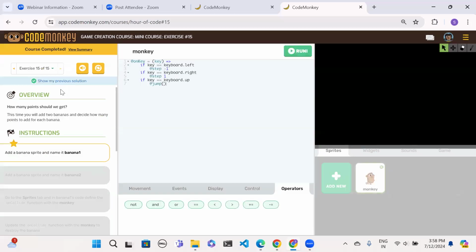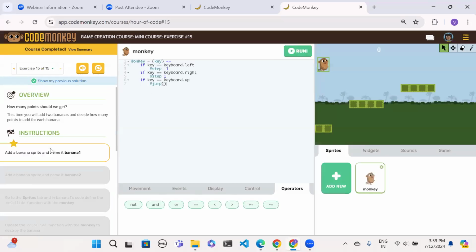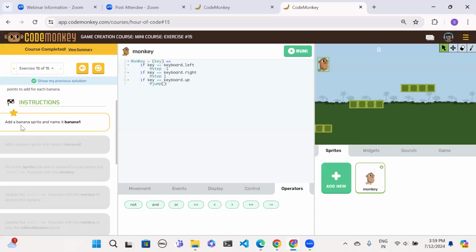Let's go to the 15th activity, the last one. Here we have to create a game where you set the points: how many points should we get. This time you will add 2 bananas and decide how many points to add for each banana. The points will be decided later. Add a banana sprite and name it banana 1.